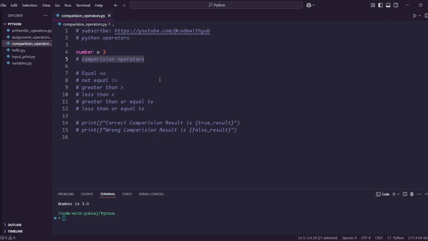We have discussed the data types in our previous videos, and we have a data type called boolean, which can either be true or false. So every time you perform a comparison operation, it returns either true or false. There is no other result than true or false. Under comparison operators, we have 6 operators, and we are going to learn them one by one.